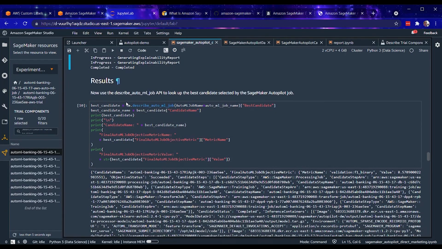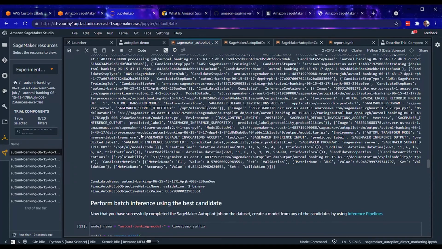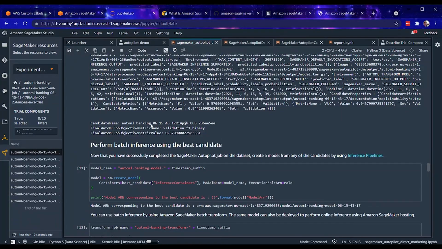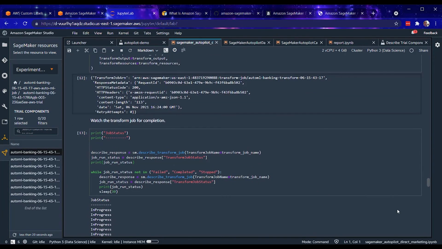Now I want to skip to the results because this one's going to take a little bit to run. This takes about 30 minutes to run for the example notebook. And once we have the model, we can actually deploy this and do things like batch inference. So here I'm able to test the performance using batch inference.